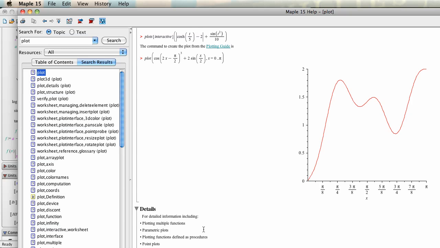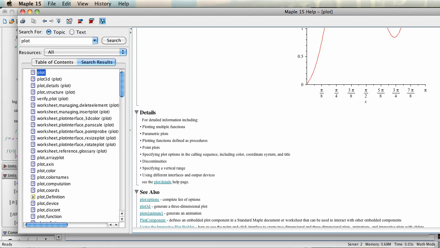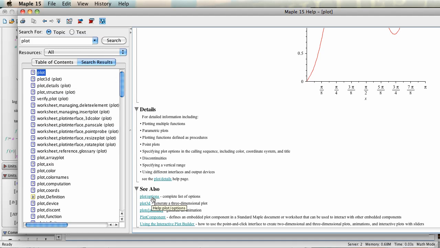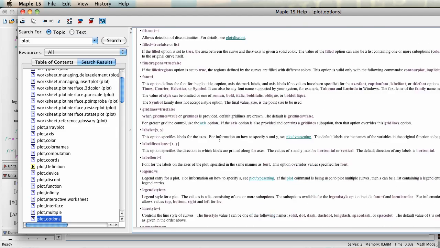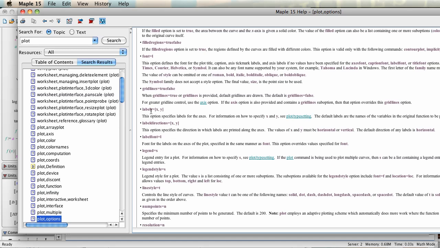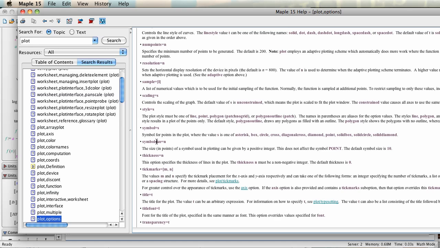Down below, there's actually a little section that says plot options. So let's scroll down, and you can see that plot options is right here. Okay, so if we click on this link, then we'll see a whole lot of options. You can see that the labels option is here, and the symbol size option is here. So the default is 10, so when I was asking for a symbol size of 20, it was really something that was twice as big.